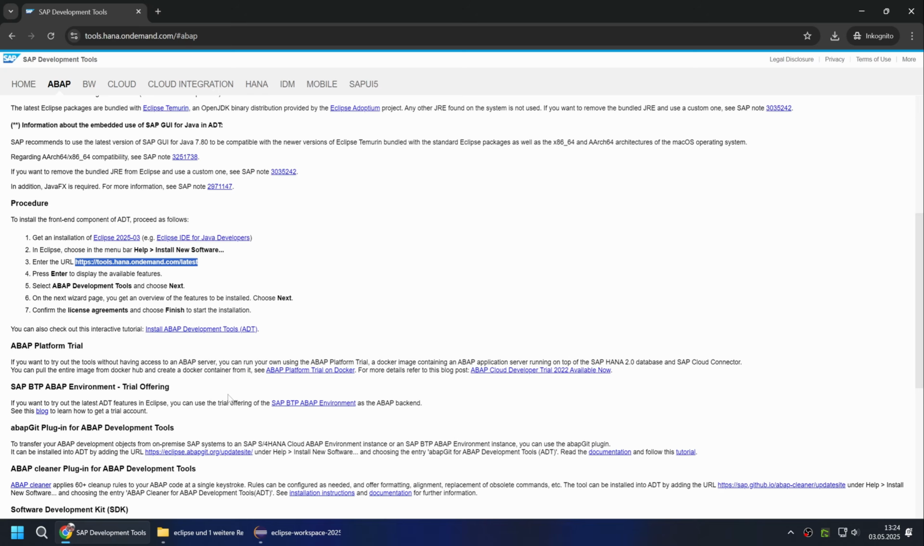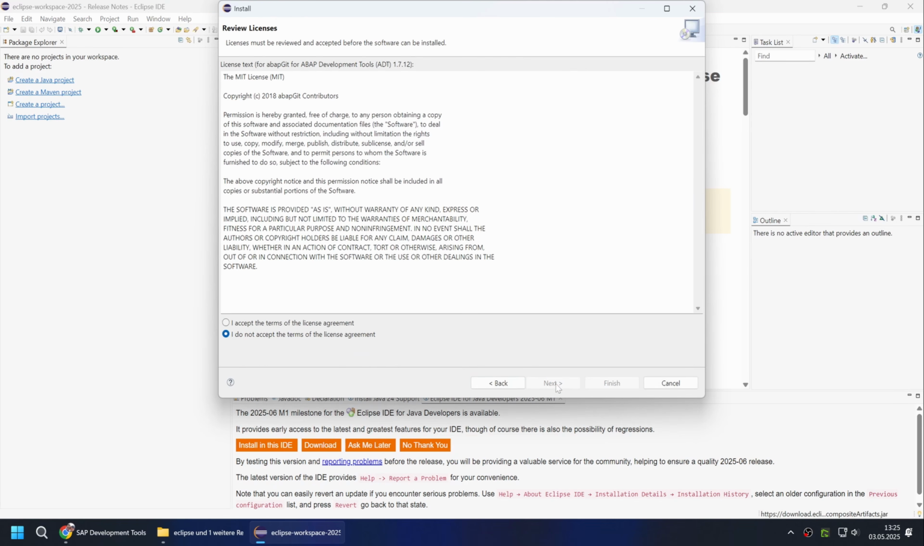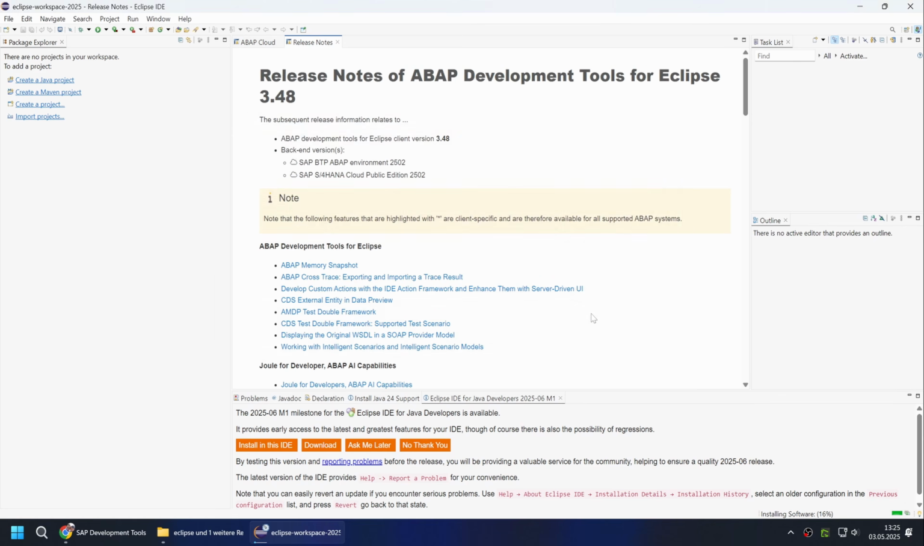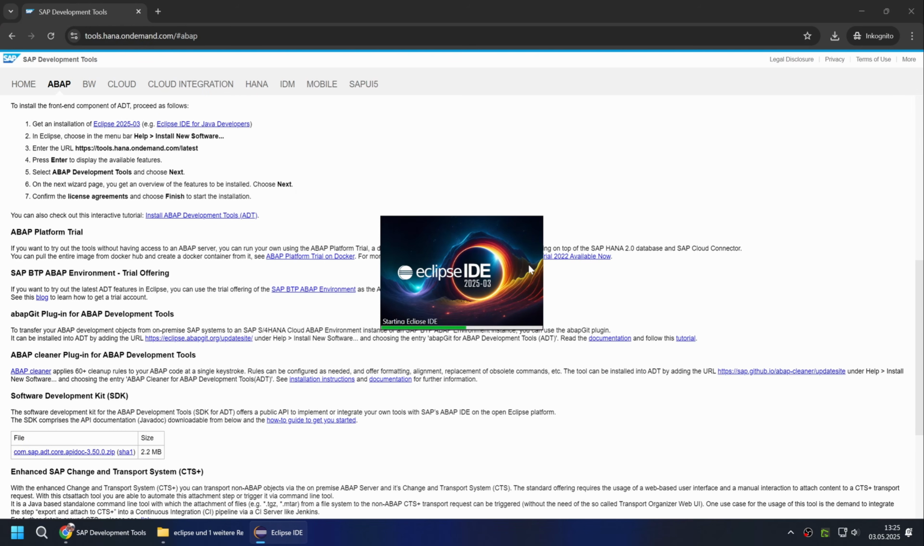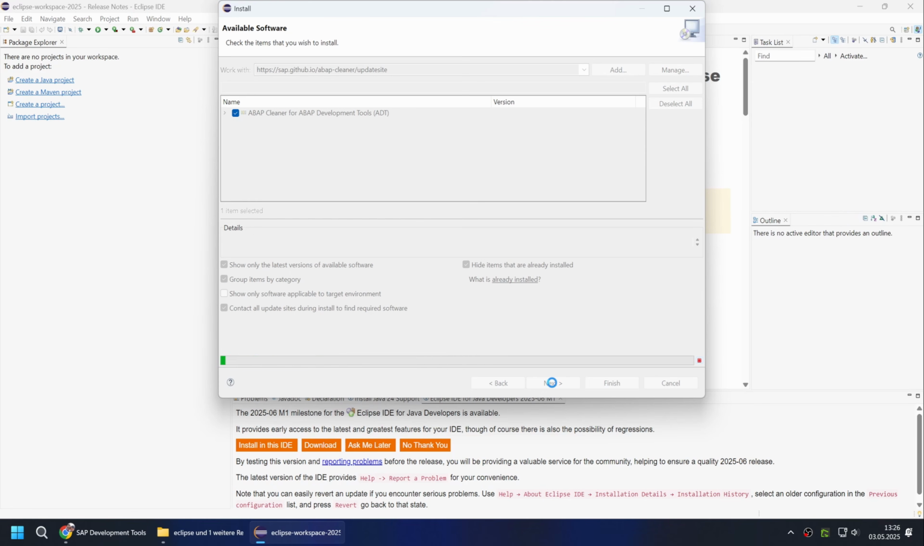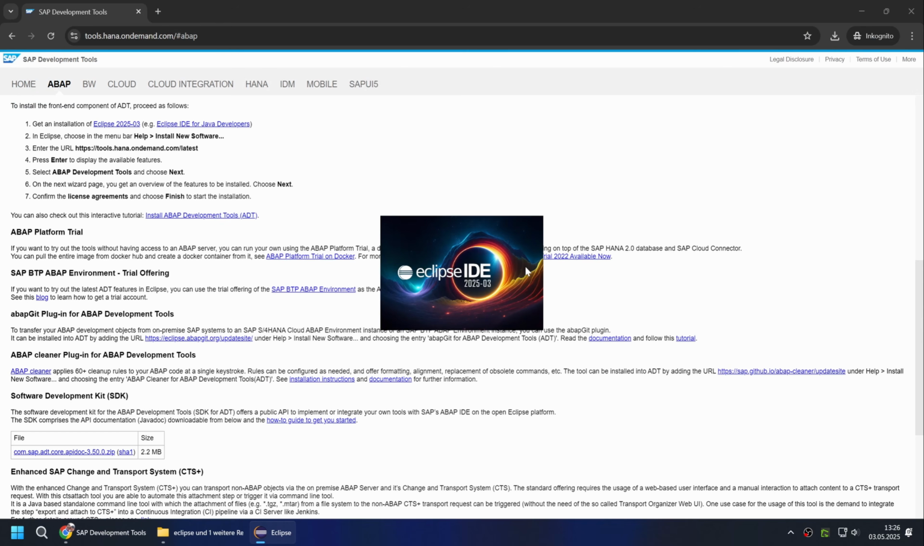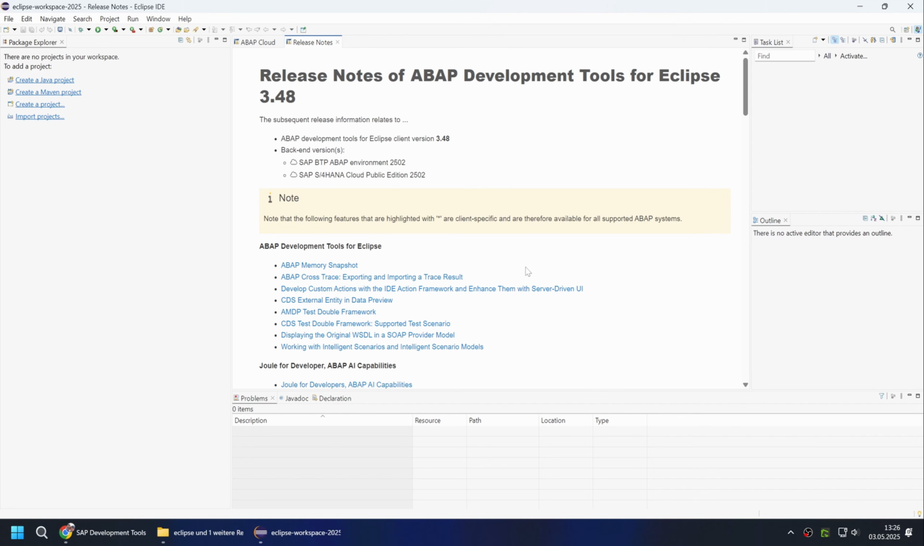There we can copy them and install them again via Help, Install New Software. The actual steps are repeated here. Select the software, accept the license conditions, and trust the various modules. After each successful installation, we need to restart Eclipse. Once we have installed the two plugins, we are finished with the installation.